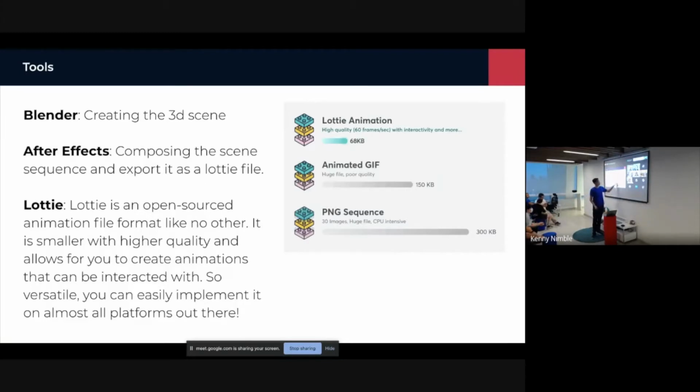Normally, in previous versions before Lottie existed, we would use a PNG sequence, just a huge bunch of PNGs, but that would take a lot of file size. And later on, people started using GIFs. Even though it's good, it's quite big and not really as good quality, but with Lottie, it's much smaller, so it's easier to play back. We use After Effects to recreate a sequence, and then we export it as a Lottie file. And Lottie is an open source animation format. So basically a fancier version of GIFs.